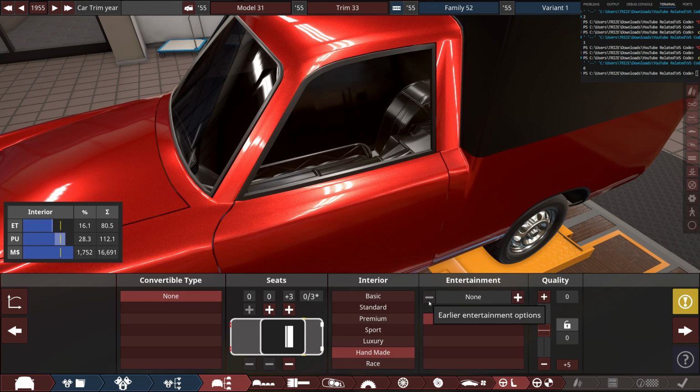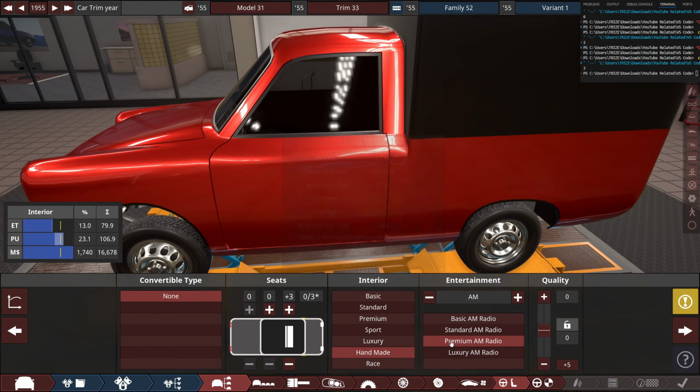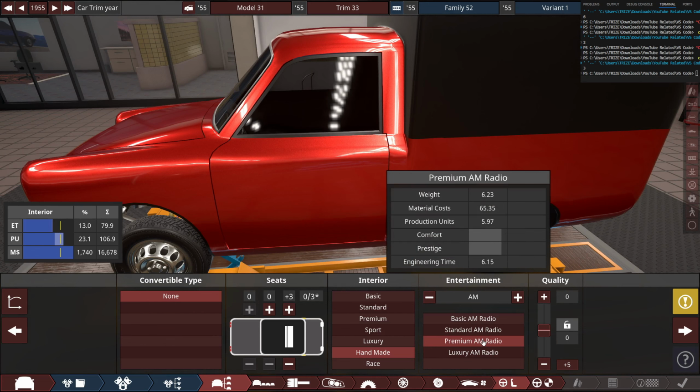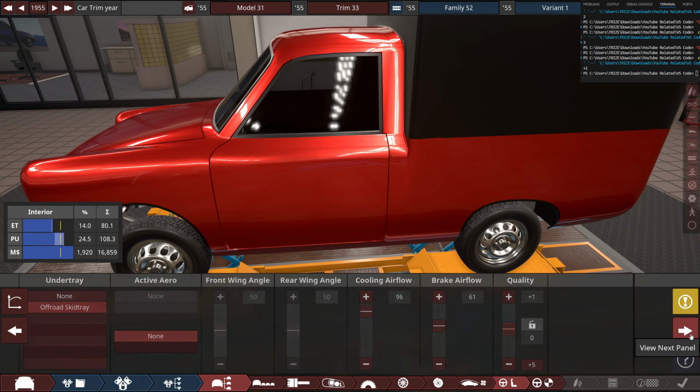And the choices, 3 choices. 1, 2, well, yeah, start from 1. 1 is none, 2 is an AM radio, 3 is a phonograph. This will have an AM radio. So what type of AM radio out of these 4 choices? It'll be a premium AM radio. Pretty decent, but despite the handmade interior, we got a premium AM radio. That's a letdown. Interior quality will be +1. Just like the Arrow? Yeah, just like the Arrow.